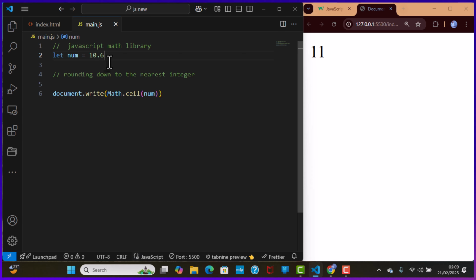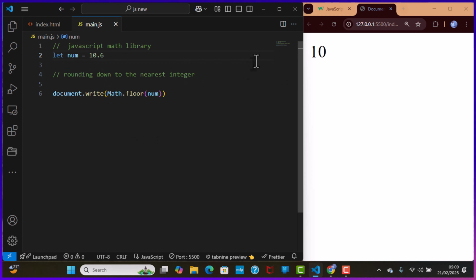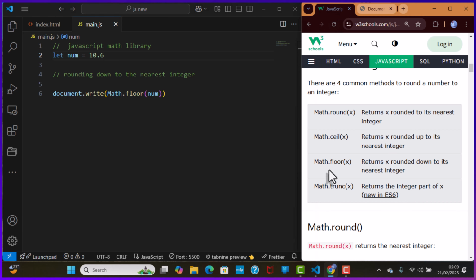Even if I use 6 here, because 6 is greater than 5, it is greater than 0.5, so it's going to give me 11. But if I use 4, it's going to give me... sorry, let's use floor. 6 is going to give us 10, because floor brings it downwards.